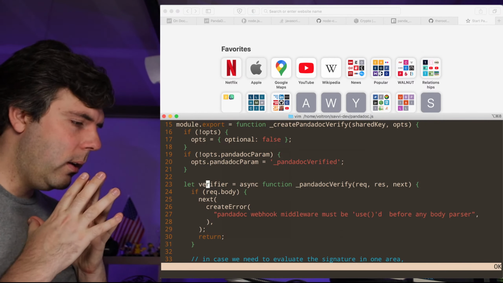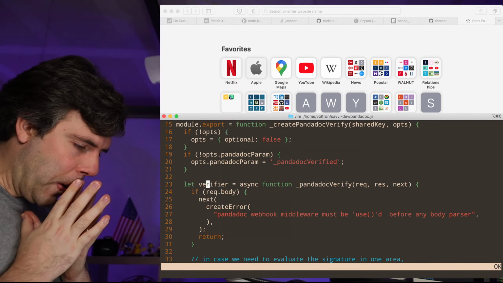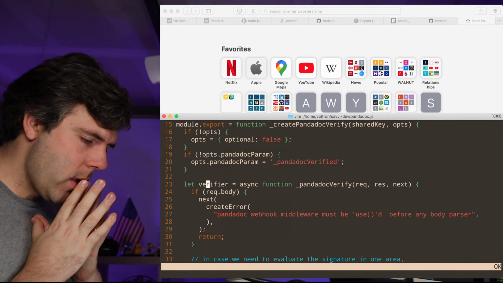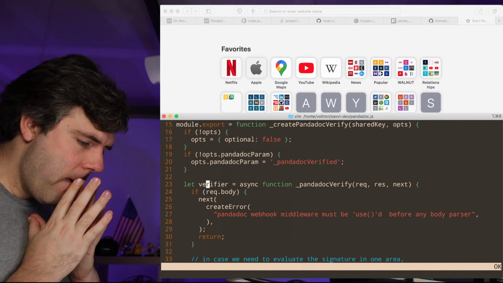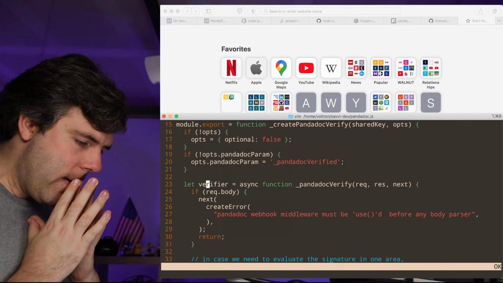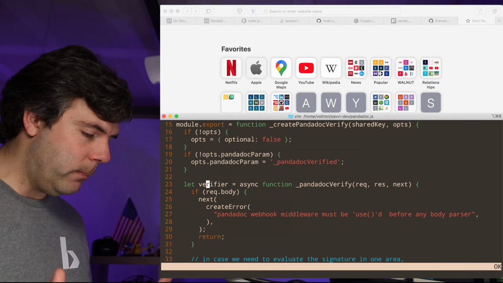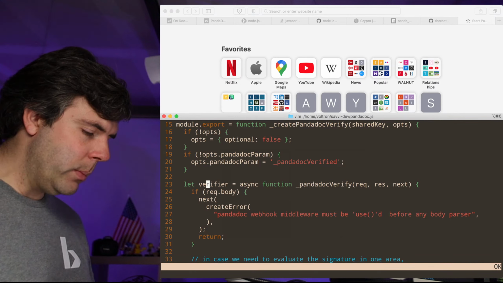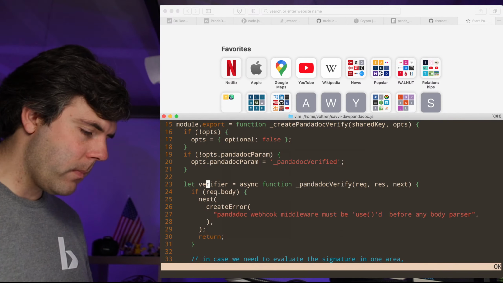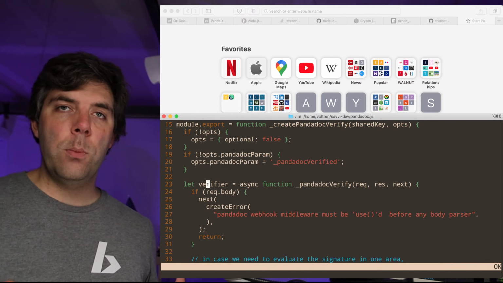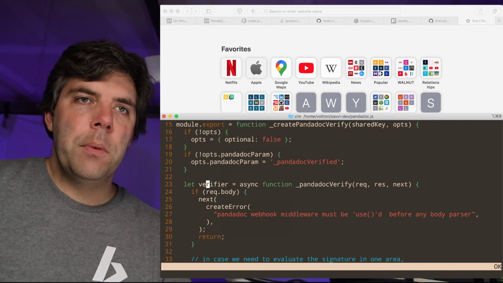Is there another way that we could get the bytes? Wait. We could just attach a listener to it. Assume something else will handle the errors. Yeah, okay, this is just going to be a two-part middleware. It's going to be a weird two-part middleware.